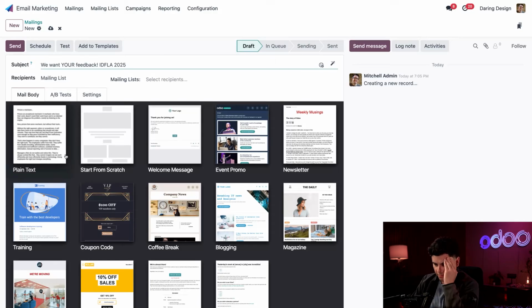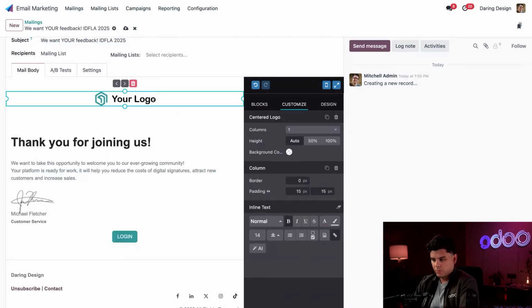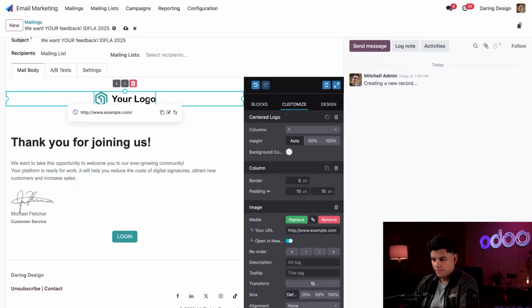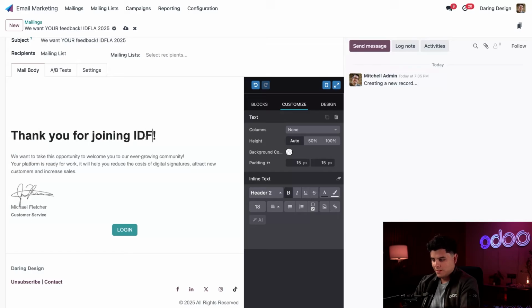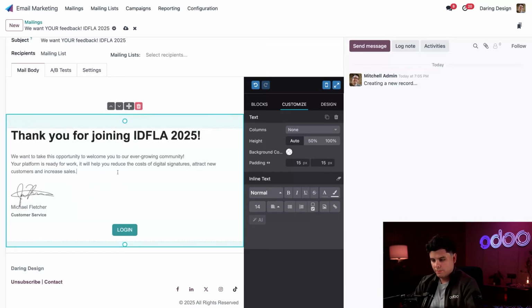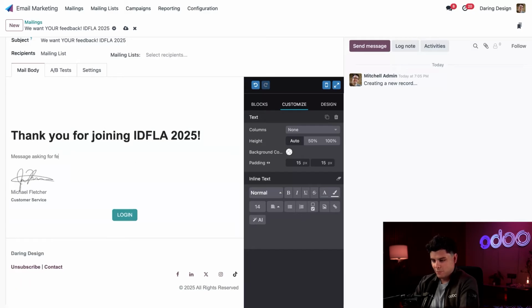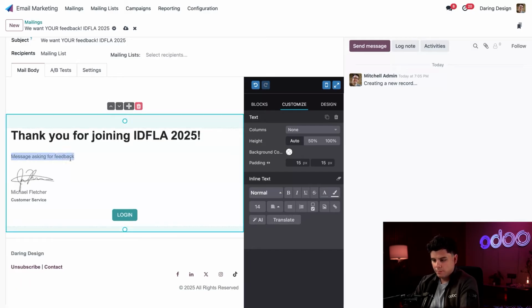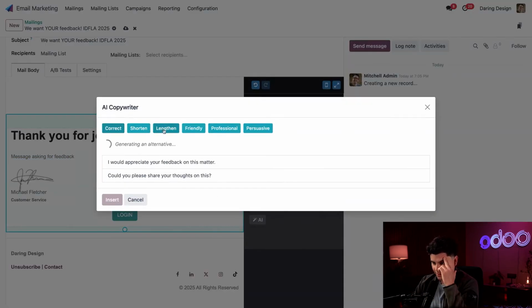So for our template over here, I'm thinking a welcome message. It's pretty simple. Up at the top, we can select our logo, but I don't want to. Joining IDFLA. I want to add a little bit of flavor text just to make this look a little bit more real. But I'm going to spice this up, and I'm going to say message asking for feedback. And you're going to see why I'm doing this in a second. I am really lazy. We're going to actually hit the Gen AI over here. We're going to hit lengthen.